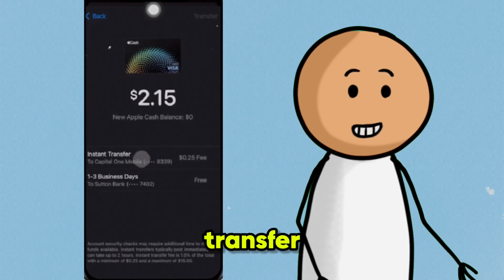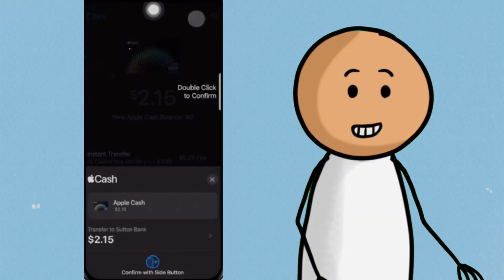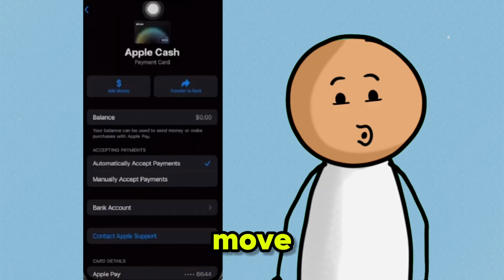Pick the free transfer option unless you really enjoy paying fees for no reason. Double-click to confirm, and just like that, your money is on the move.